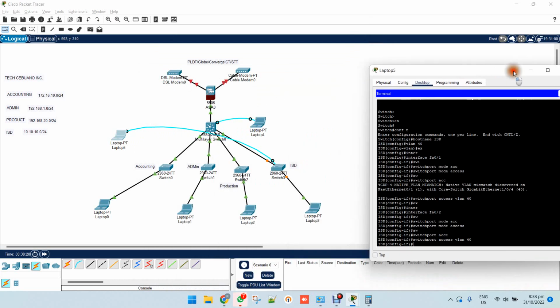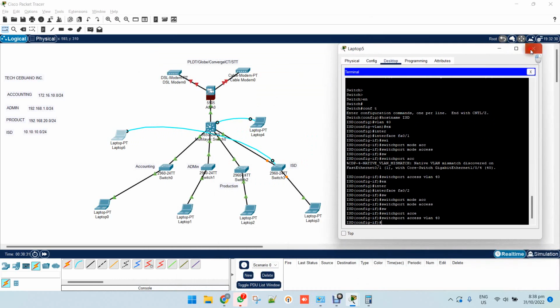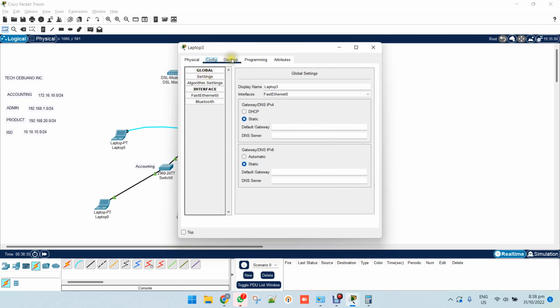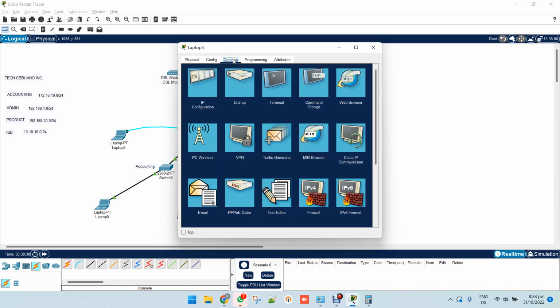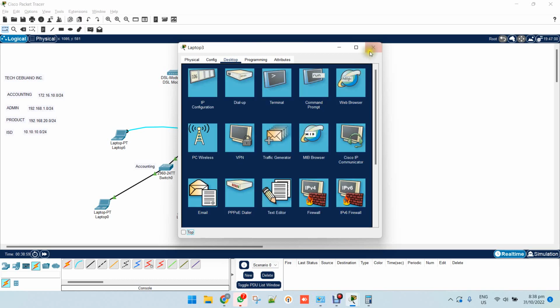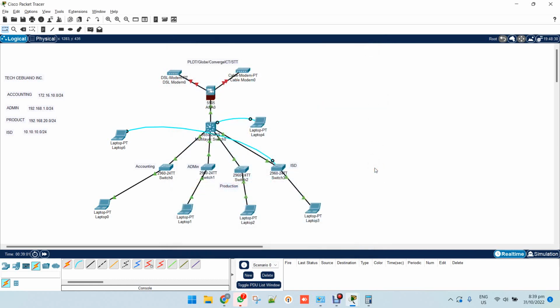Now, okay, I will assign the laptop IP address, static, just put 10.10.10.1. Gateway is 10.10.10.254. Don't worry.